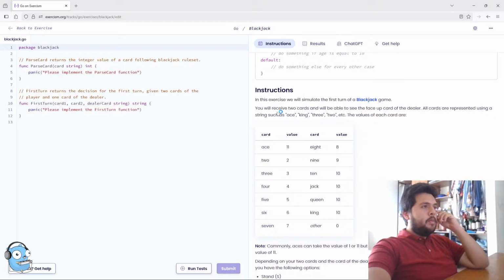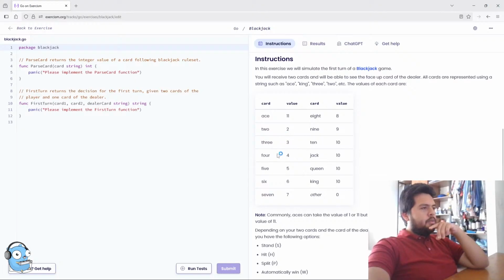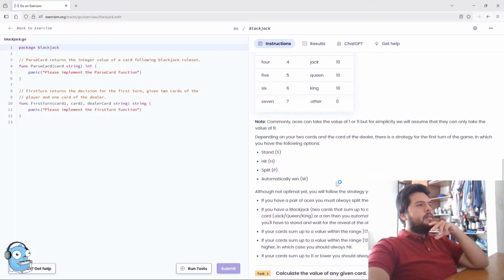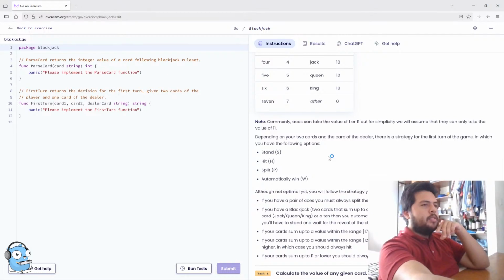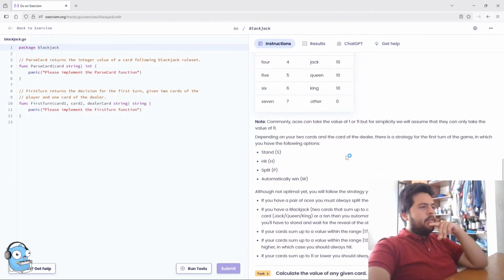In this exercise, we will simulate the first turn of a blackjack game. You will receive 2 cards and will be able to see the face-up card of the dealer. All cards are represented using a string such as ace, king, 3, 2, etc. The values of each card are: ace 11, 2 is 2, 3 is 3, 4 is 4, the same number as they got. Jack is 10, Queen, King is 10, and other are 0. Note, commonly aces can take the value of 1 or 11, but for simplicity, we will assume that they can only take the value of 11.